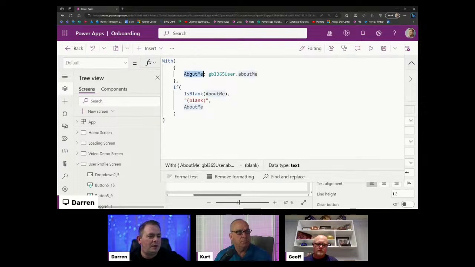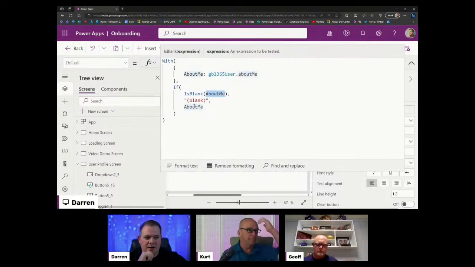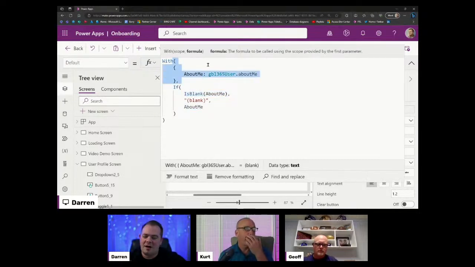So instead of saying GBL, now we could have called the Office 365 users like we did in the app on start, and we could have put it there and then there. Let's say we're looking up a record in a database. Now you're making two database calls if is blank was false. Inefficient. The with block is great.